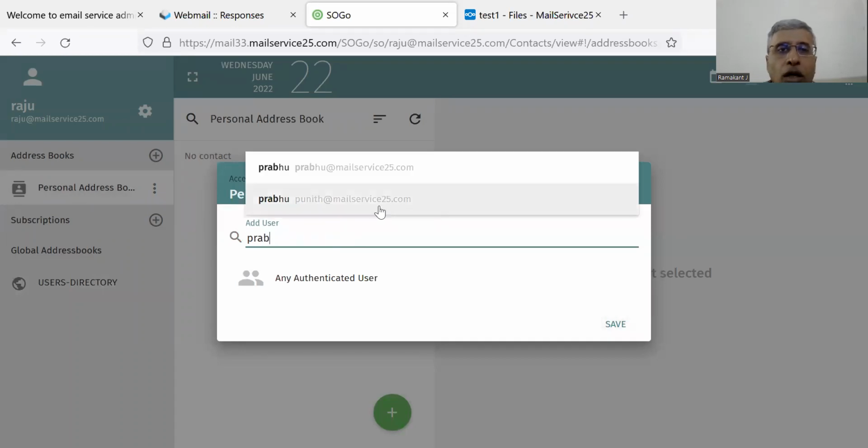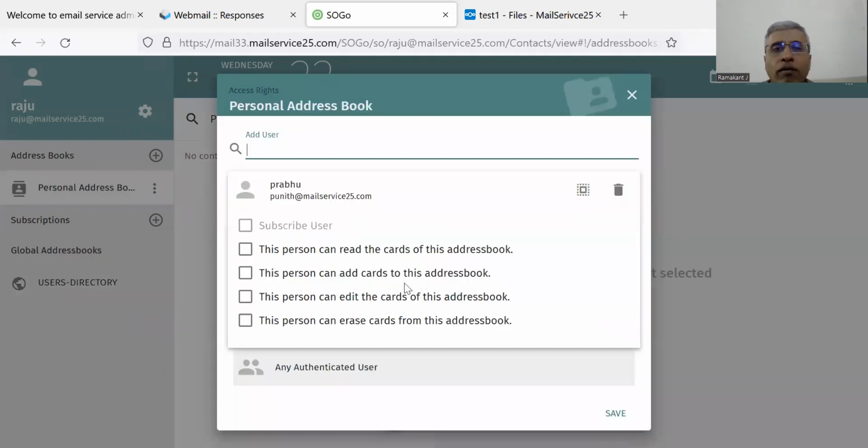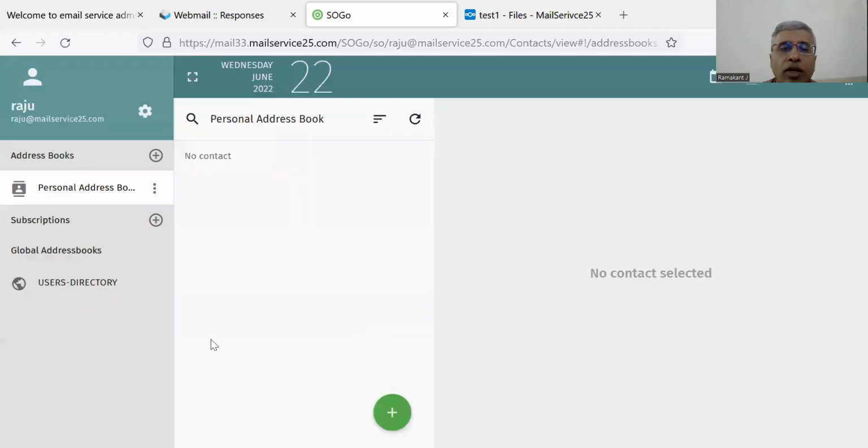So you can have a common address book, say for example, and you can give fine-grained permissions, and you can decide, for example, who can access it and what they can do. So, for example, the sales team can create a common address book which they can share amongst themselves. Similarly, finance team can have a common address book. So, all this is possible with our groupware module.